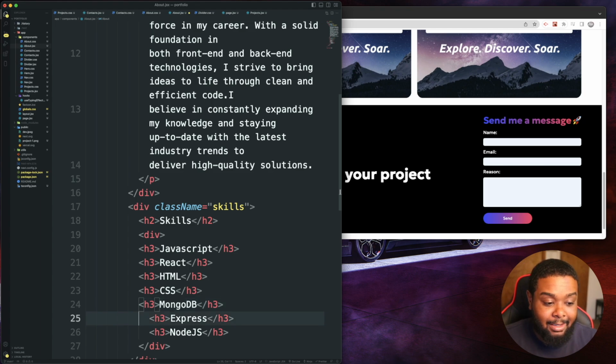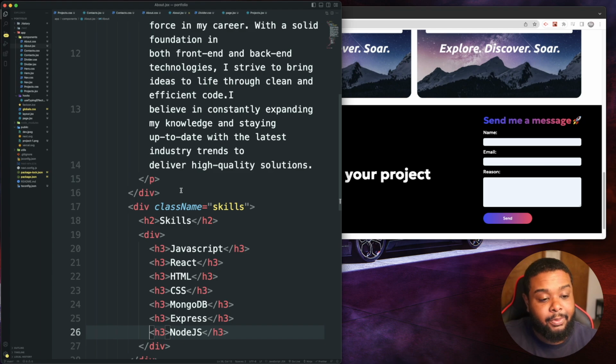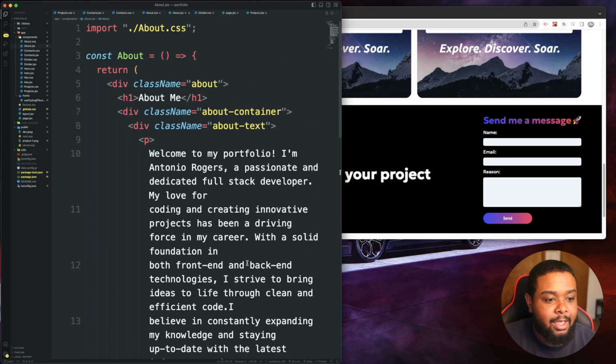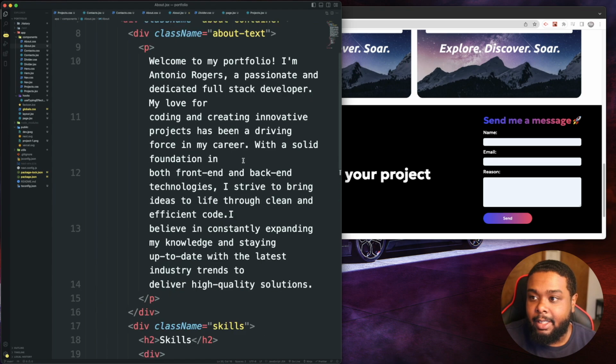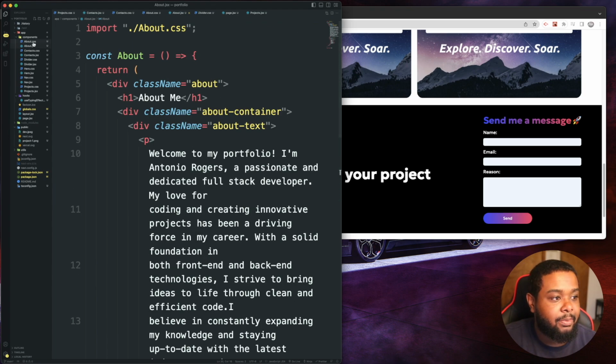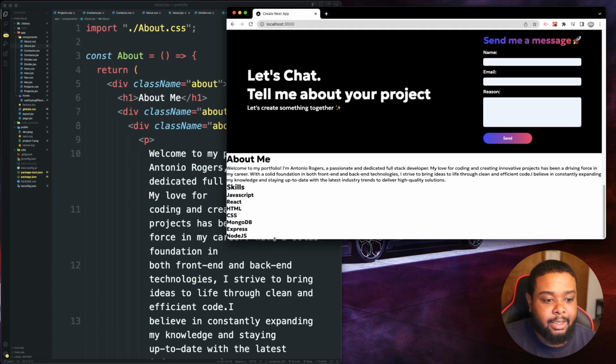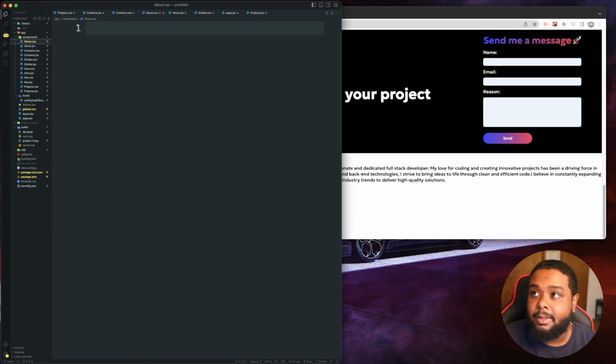And you guys can actually add more than this. Yeah, 20 of them if you want. And it's going to be responsive the way I'm going to write the CSS. So, I put JavaScript, React, HTML, CSS, MongoDB, Express, and Node. And yeah, so that's that. So we got our skills, and I believe that's all of the JSX we need. Let's see on the page, and as you can see, everything's there. So let's head over to the CSS and start writing some CSS.